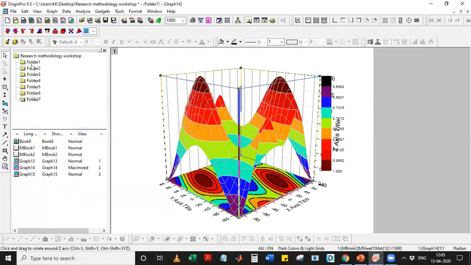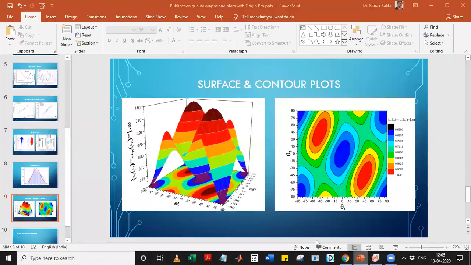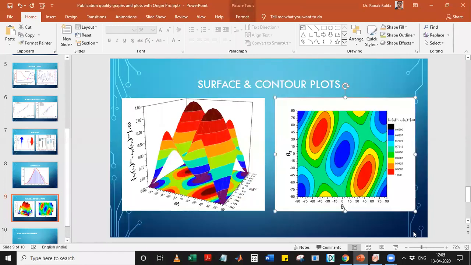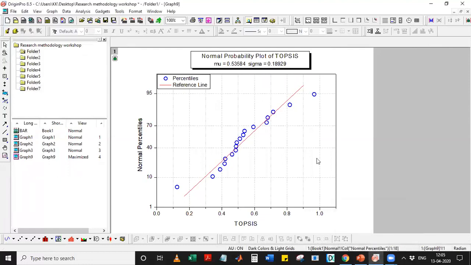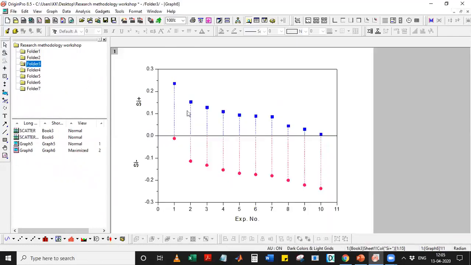Now we have discussed a lot of different types of graphs. We'll also see some important features, like how we export them, because the first thing that you do is draw a graph, but you also need to export it in high quality so that you can use it in your publications. So now you'll see how to export them. This method is applicable for any kind of graph.